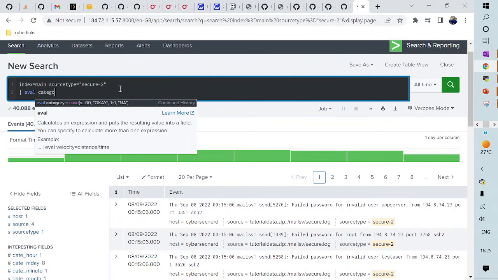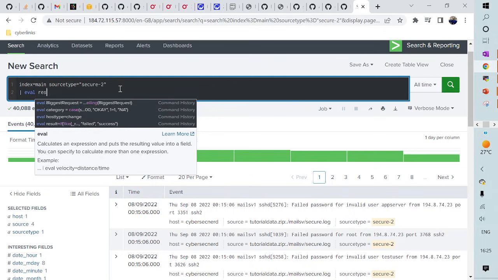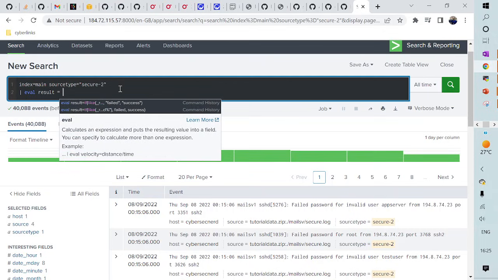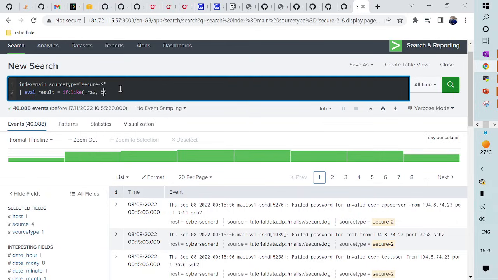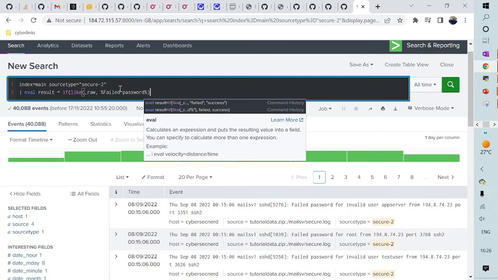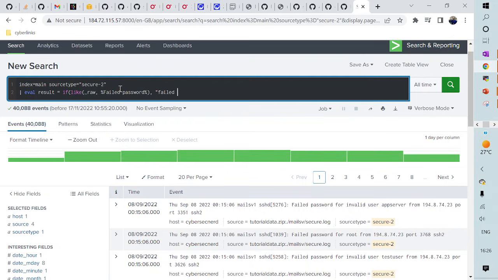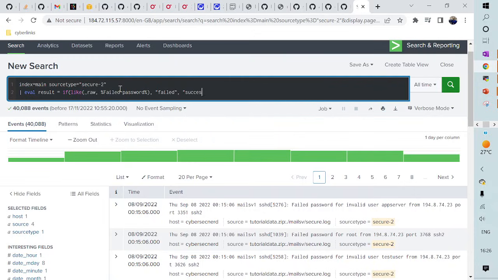Now eval, I would say category, or let me say eval result is equal to, and I will say if, and I'm looking at the raw field, raw data. So for example, if that raw data contains field password, then I will say failed, and if it doesn't contain it, I will say success. Okay.